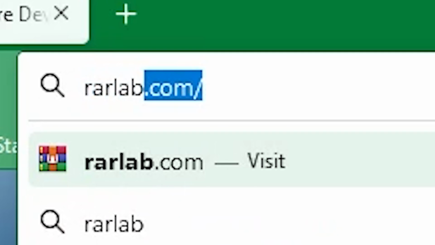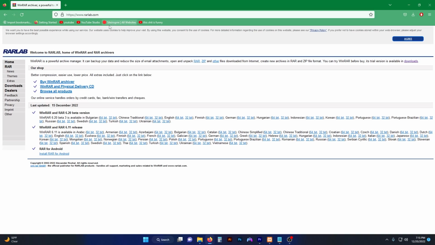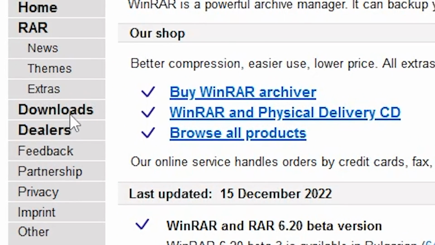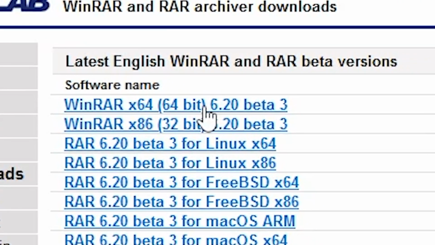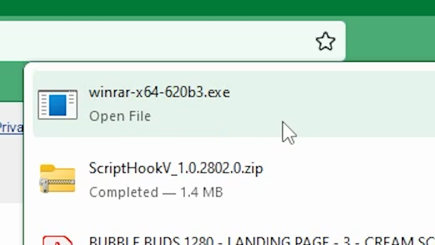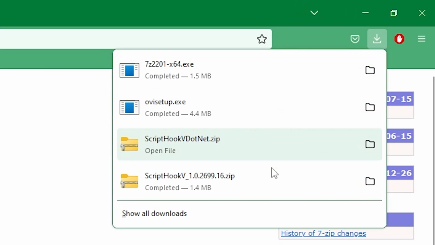Now we're going to go to rarlab.com because we're going to be using WinRAR to open all of our zip archives going forward. So make sure you go there, go to the download section. We're going to download WinRAR x64 for my 64-bit machine. Chances are yours are too. Okay, we've got everything we need downloaded so far.